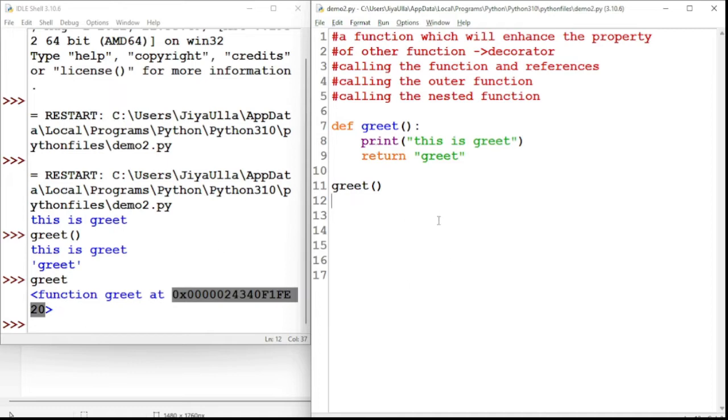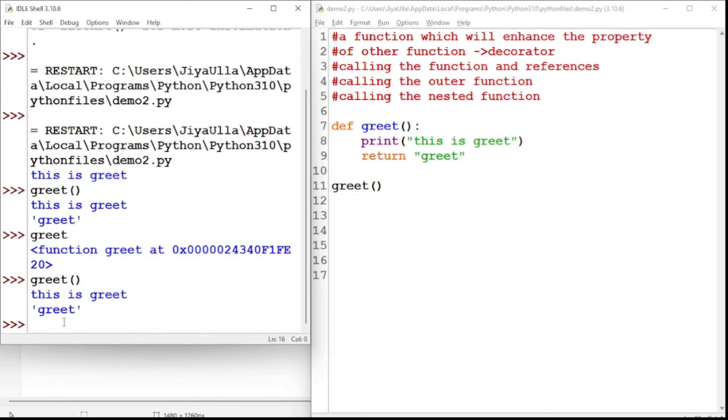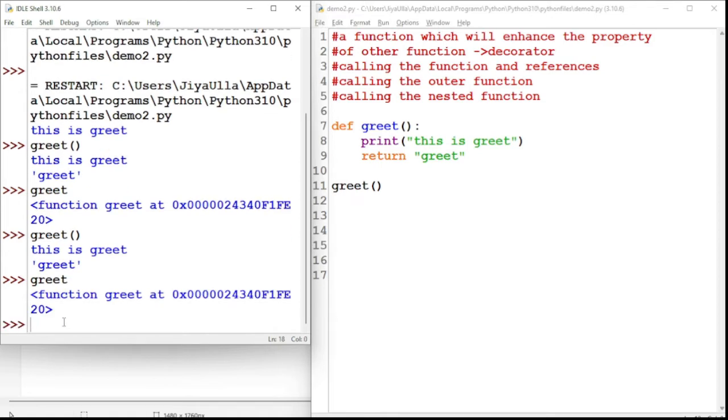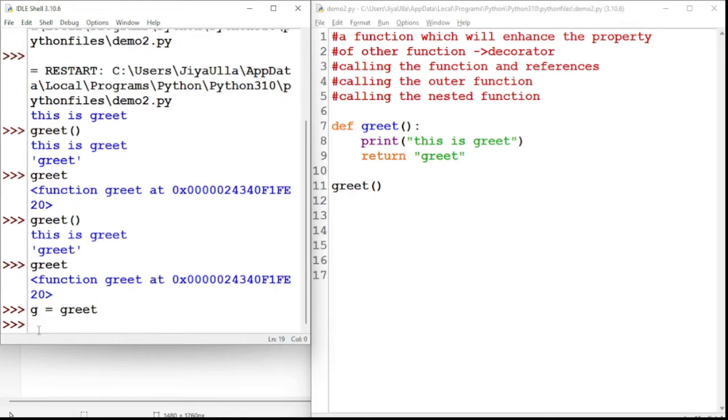Now, can I have multiple references? Let's see. If I call the greet function, it gives us the whole implementation. Now I have the greet reference here. I will take a variable g and give it the reference of greet. Now g is also referencing the greet function, and greet is also referencing the greet function.